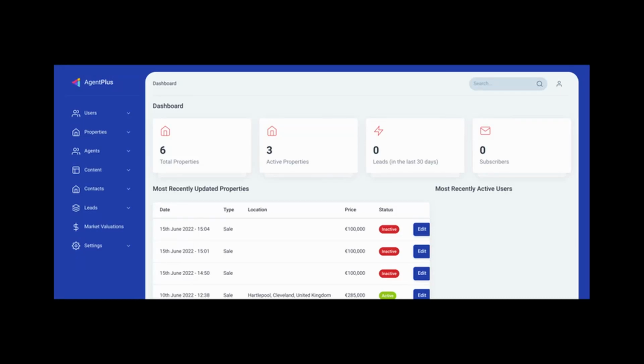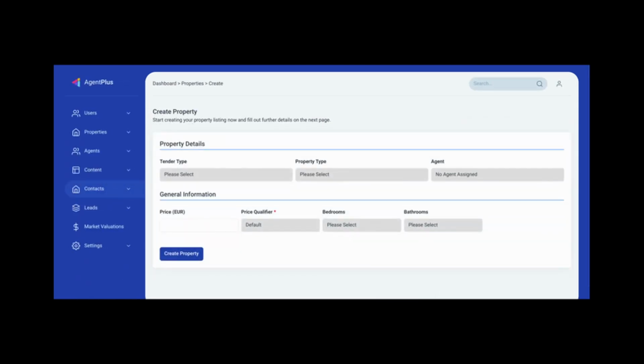To manually add a new property or to edit or remove an existing property, first select Properties from the sidebar. From here you can view either all properties, featured properties, or you can create a new property, which we're going to do in this instance.